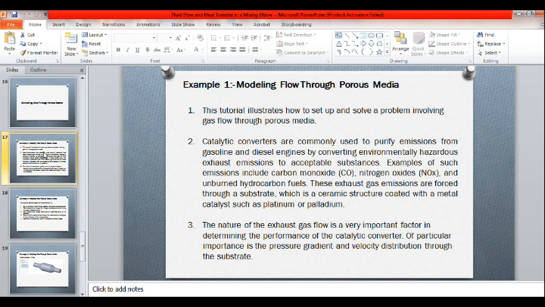Catalytic converters are commonly used to purify emissions from gasoline and diesel engines by converting environmentally hazardous exhaust emissions to acceptable substances. Examples of such emissions include carbon monoxide, nitrogen oxide, and unburned hydrocarbon fuels. These exhaust gas emissions are forced through a substrate, which is a ceramic structure coated with a metal catalyst such as platinum or palladium. The nature of the exhaust gas flow is a very important factor in determining the performance of the catalytic converter. Of particular importance is the pressure gradient and velocity distribution through the substrate.